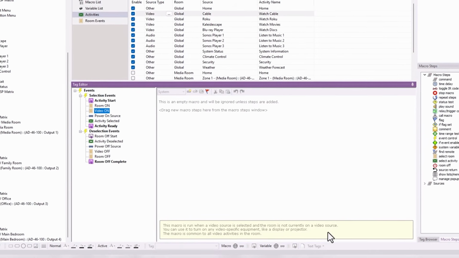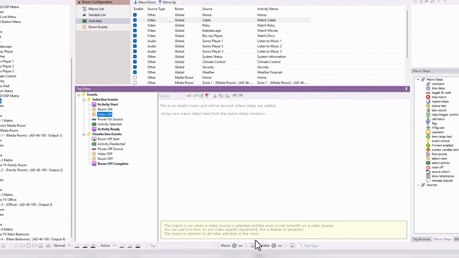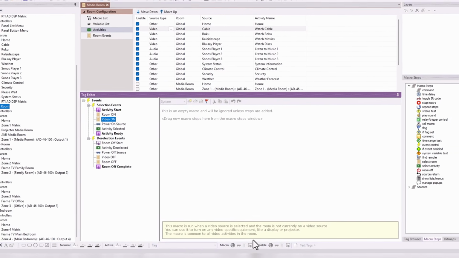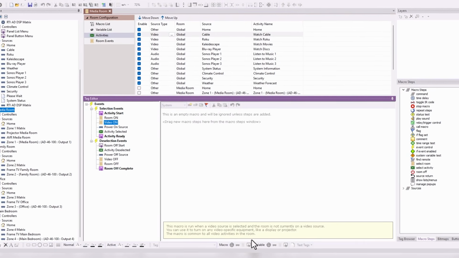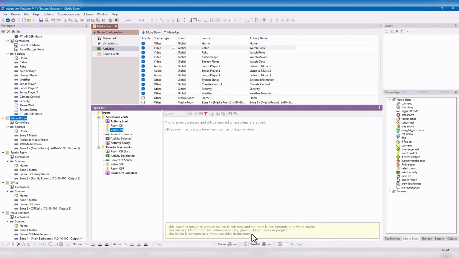Do we have anything that's needed for video only? And it's common to all video activities in the room. Program it for the cable, you don't got to program it again for the Roku, movies and discs. Okay? Doesn't apply to audio. Okay? Do we have any devices that need to turn on for video only?